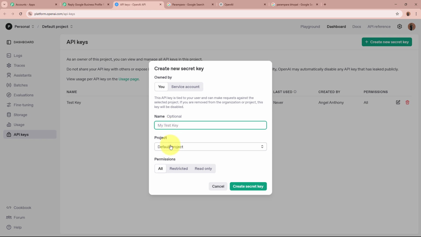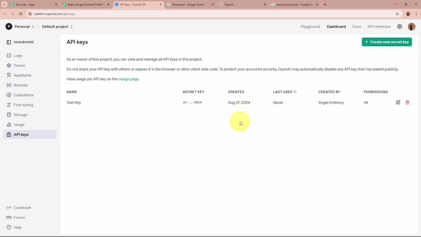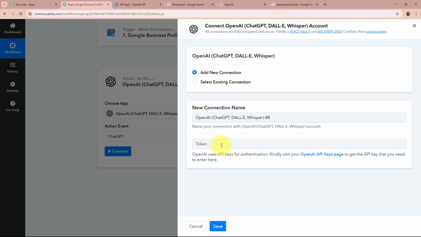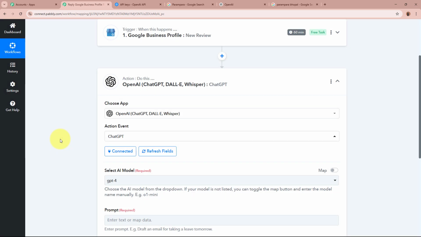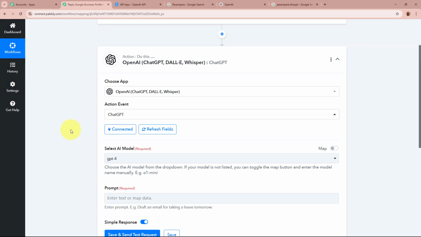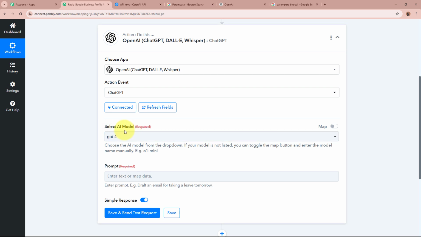Give the name of the key, the project over here, and all the permissions. And as you click on this create secret key, the token is going to be generated. And as the token is generated, copy it and paste it right over here. And then click on the save button to build the connection. But I have already created a connection, so I'm going to select that existing connection and click on the save button right here. Okay, so as now OpenAI is connected, it is asking for us to select the AI model.